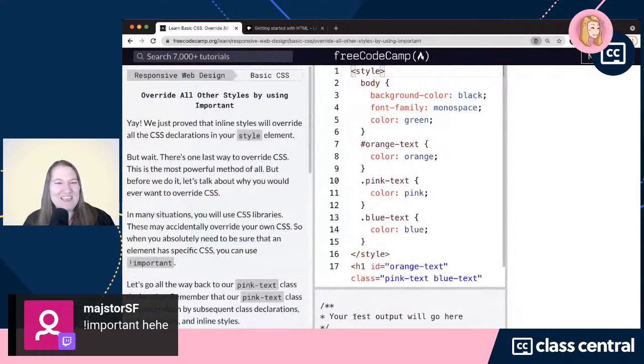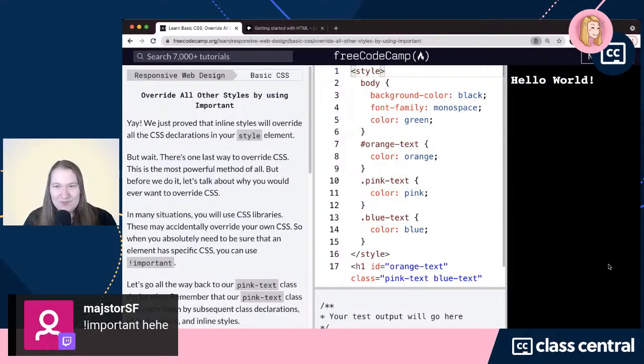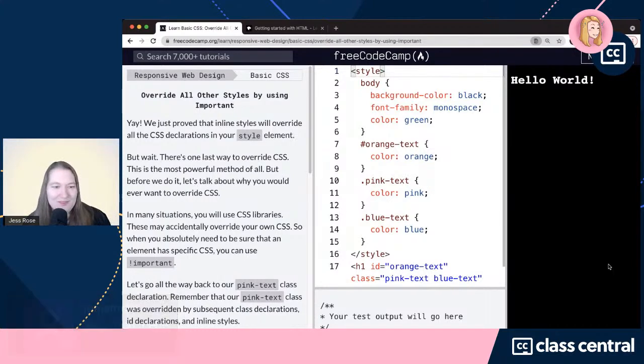Important is like yelling. So when something is important, I'm not actually going to yell. It is quite important, isn't it? This can be especially valuable when you're using someone else's CSS file.